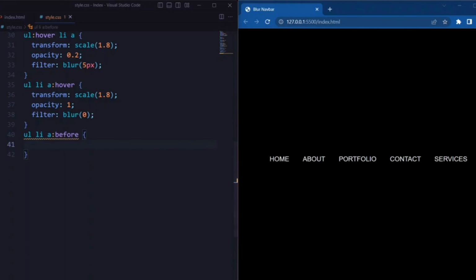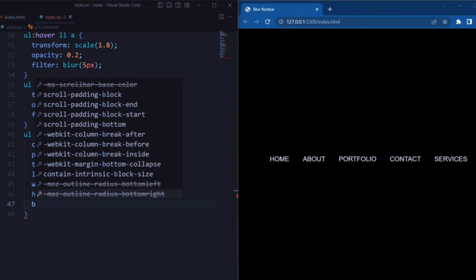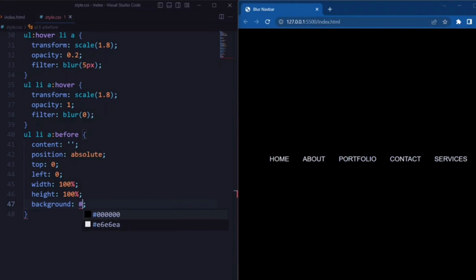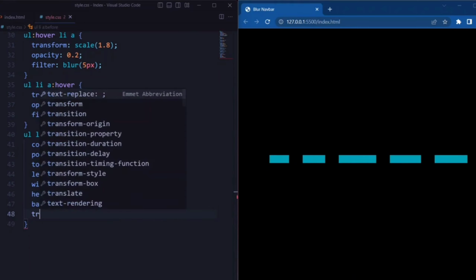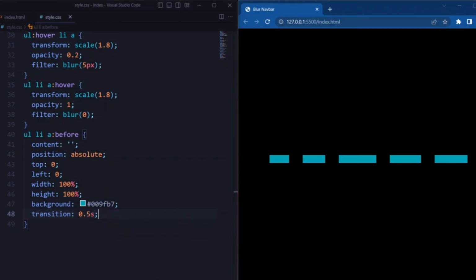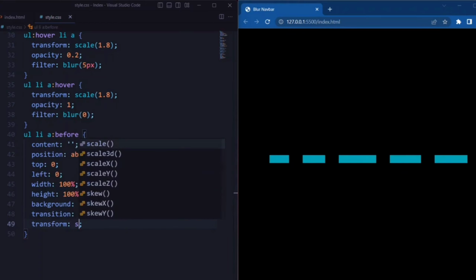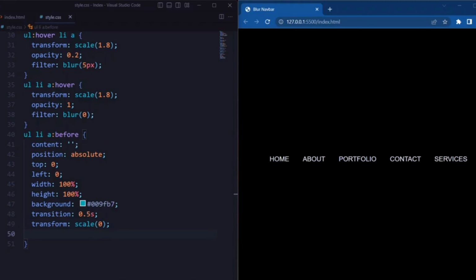Now let's style the shadow element. Here the content is set to an empty string, position is set to absolute, top and left are set to 0, width and height are set to 100%. Background is set to a shade of blue color. And we apply a smooth transition effect with a duration of 0.5 seconds.